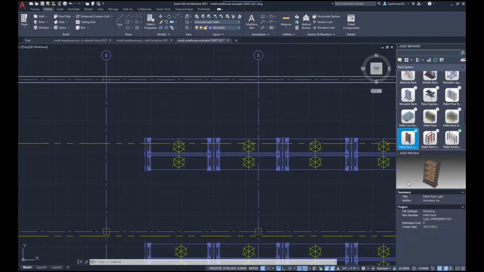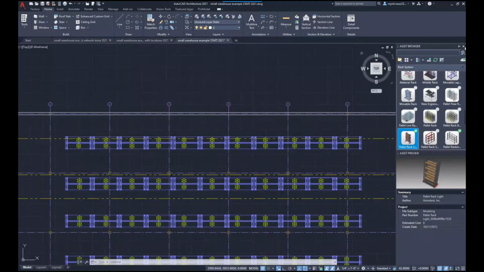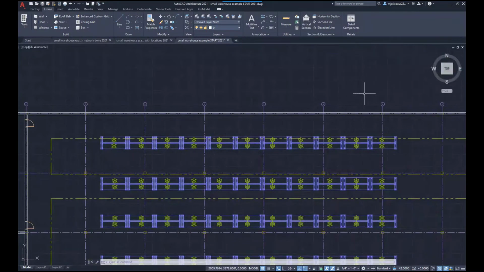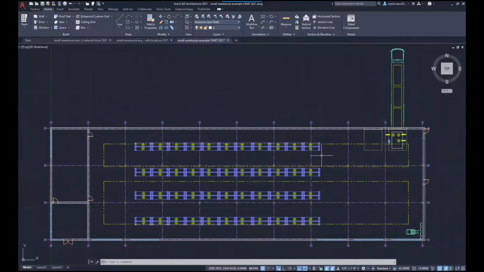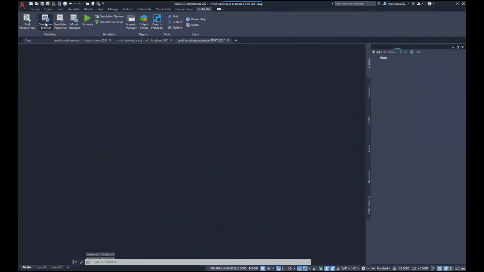We can create the product flows right in the AutoCAD drawing that represents the proposed layout. ProModel's easy-to-use interface is located under the ProModel tab in the AutoCAD environment. A browser allows us to rapidly create the simulation.